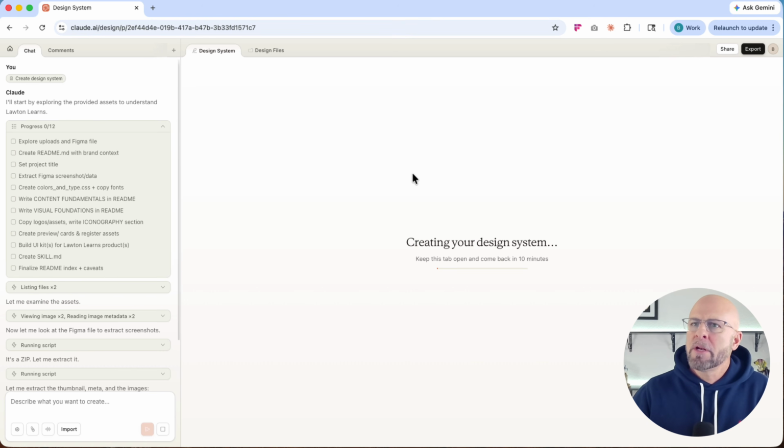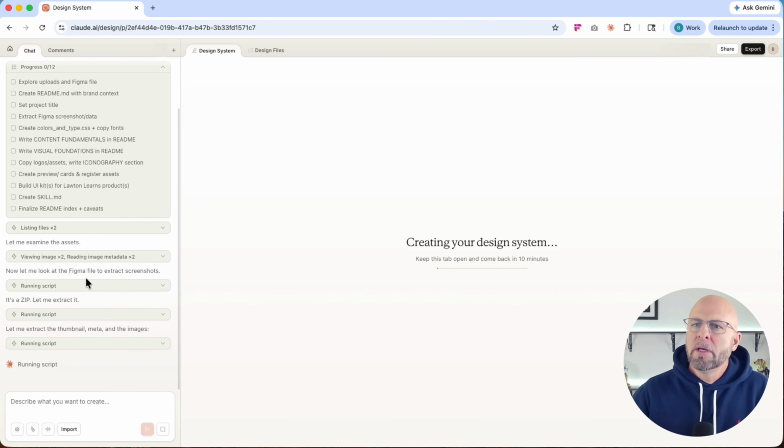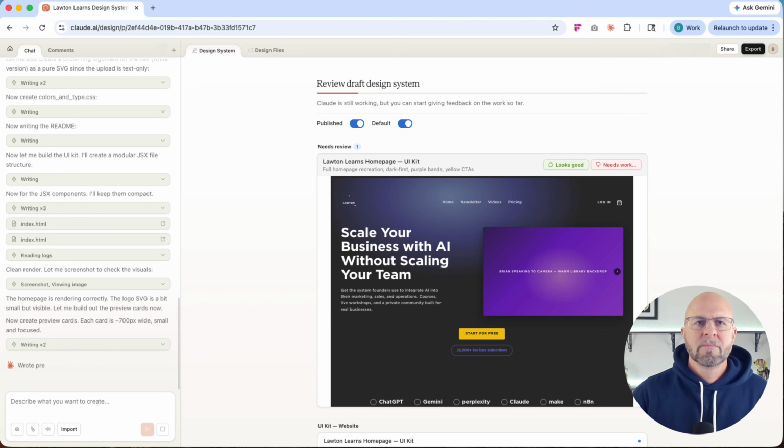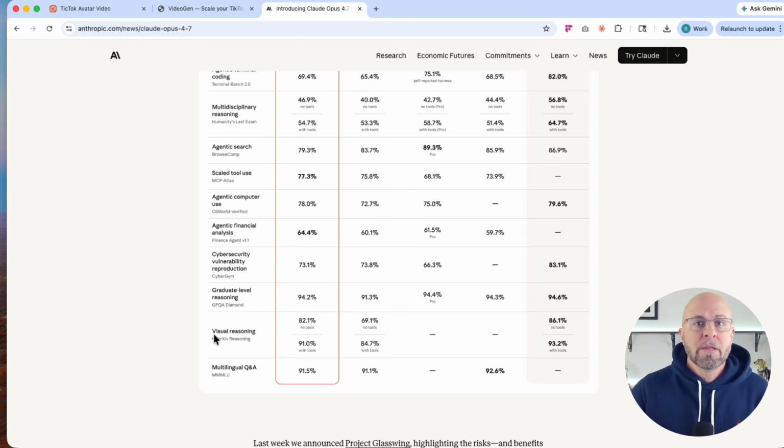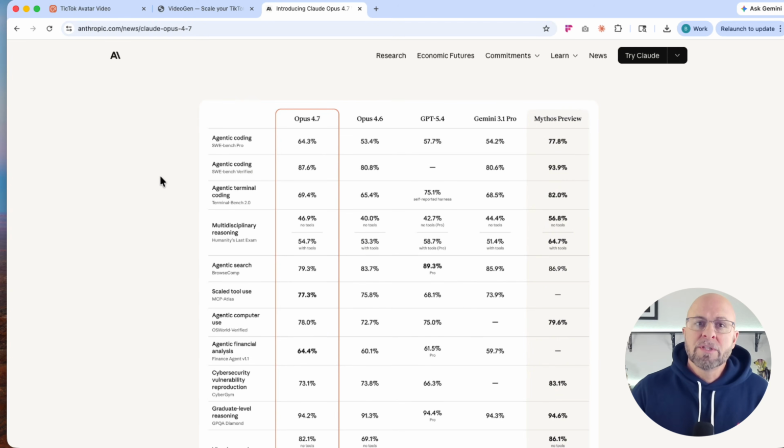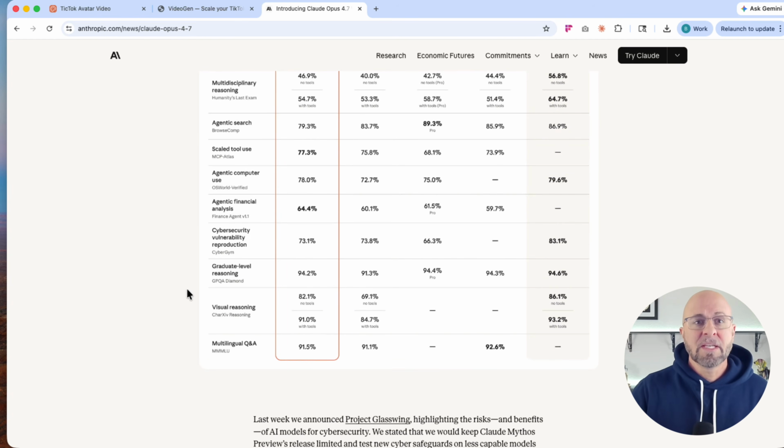And then once you hit generate, you can see it creates a list of steps right here that it's going to work through. And then you can actually see the progress that's occurring down here. Now, while it's building in the background here, let me tell you what's happening under the hood. Claude Design runs on Opus 4.7, which is the most capable vision model Anthropic has ever released. The benchmark that jumped out at me was visual reasoning. It went from 69% on Opus 4.6 up to 82% on Opus 4.7. That's why this product works as well as it does.